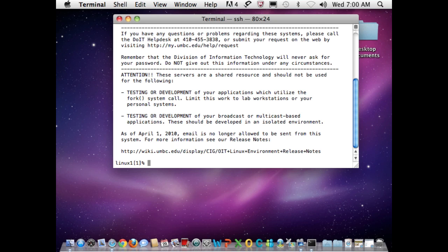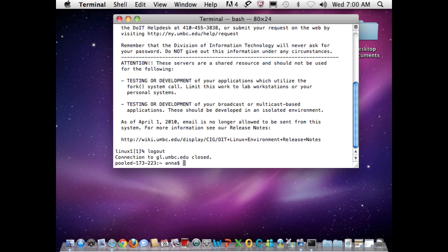One key thing to remember is, especially if you're working in one of our labs, make sure you log out of your session and just type in the word logout at the Linux command prompt and hit enter, and that disconnects your session.